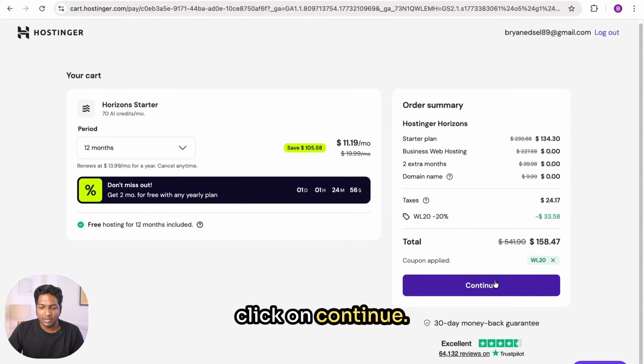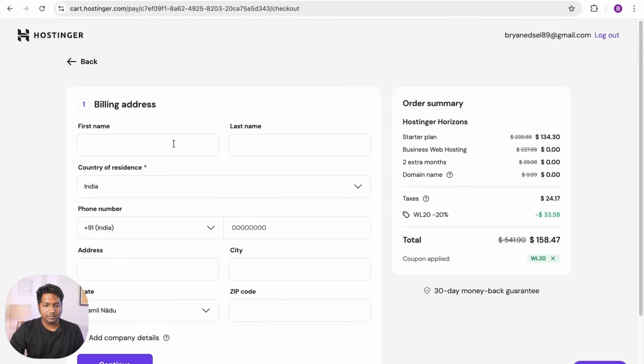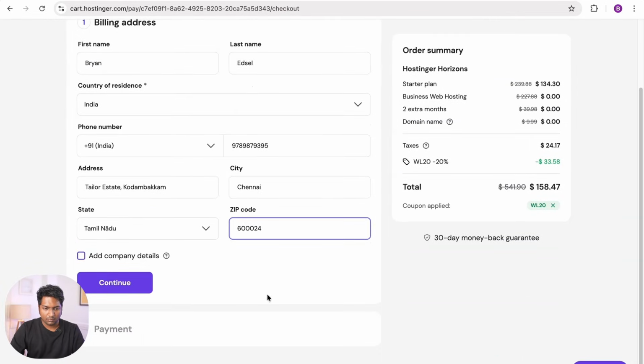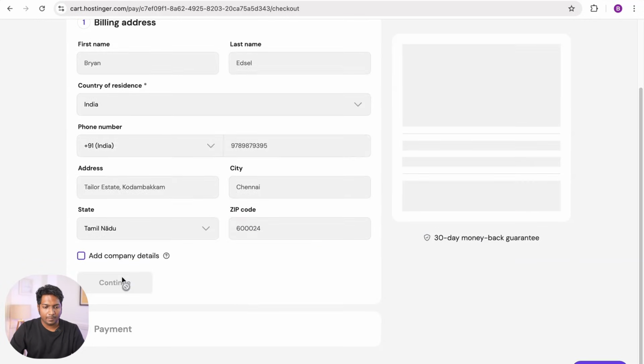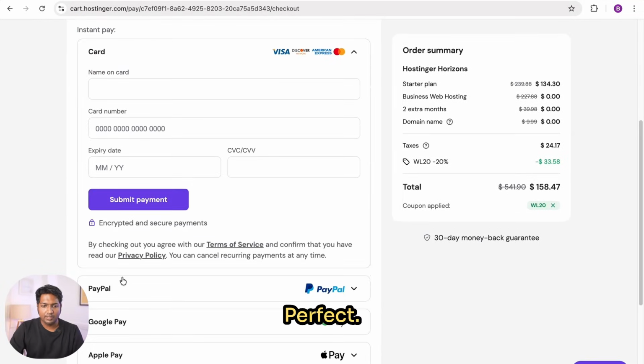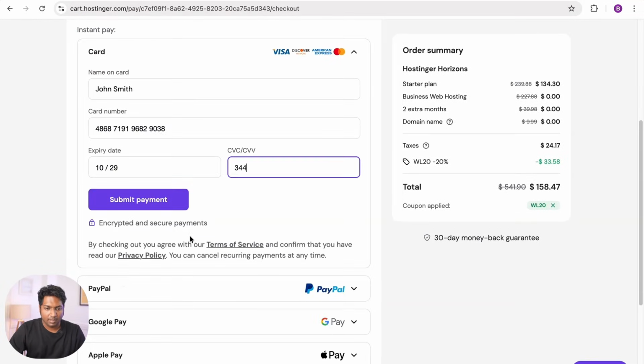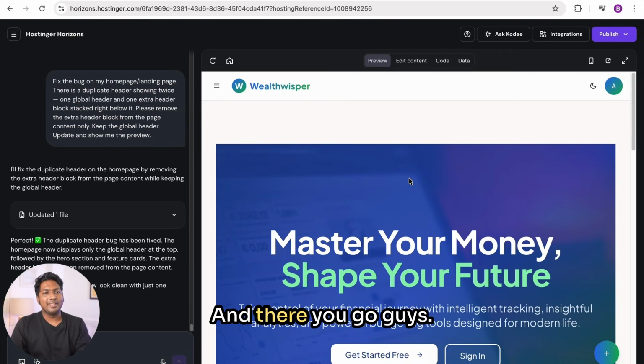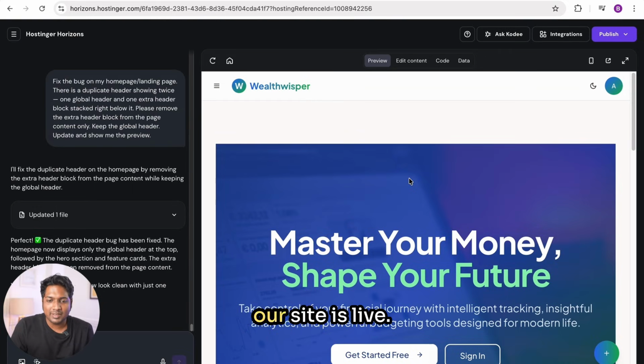So let me just click on continue. Let's fill in these details. Now click on continue. Perfect. Let's fill in the card details and click on submit payment. And there you go, guys. We have made the payment and our site is live.